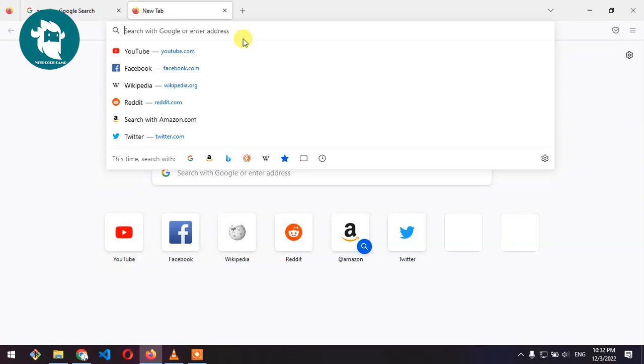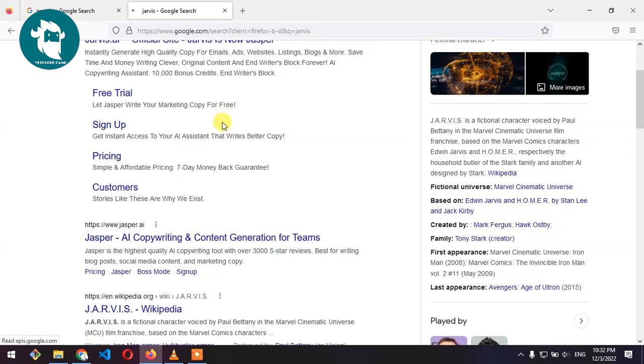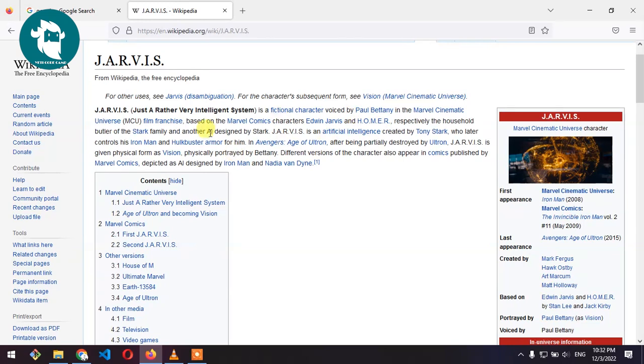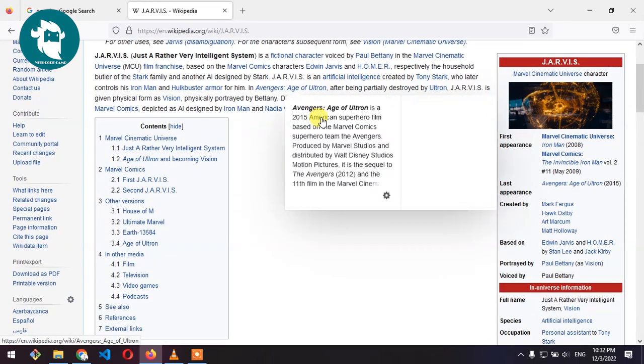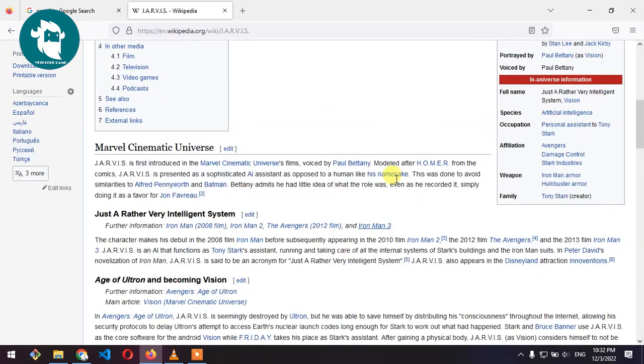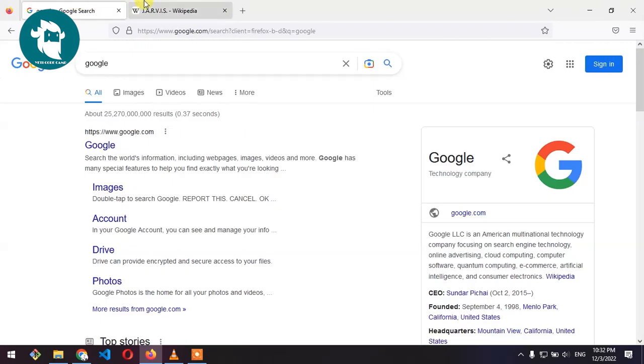So if you don't know about Jarvis, just search Google for Jarvis and go to this Wikipedia site. I read this article, that Jarvis is basically a fictional character in Marvel, developed by Tony Stark. So go through all this because I'm really a big fan of it, and I think most of you already know about Jarvis.